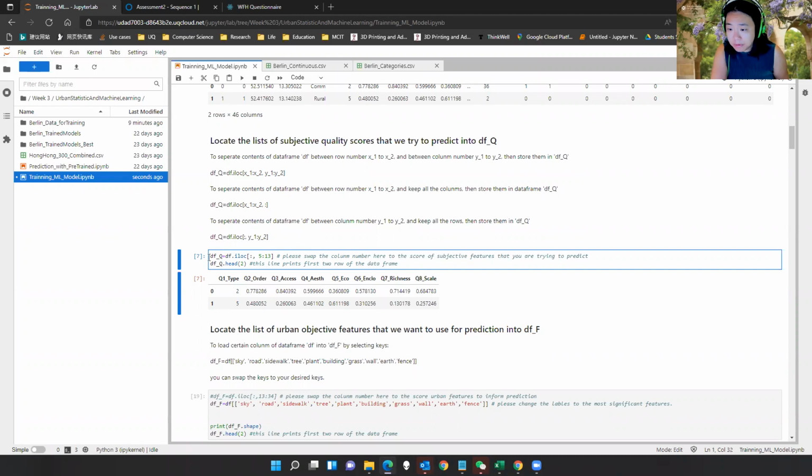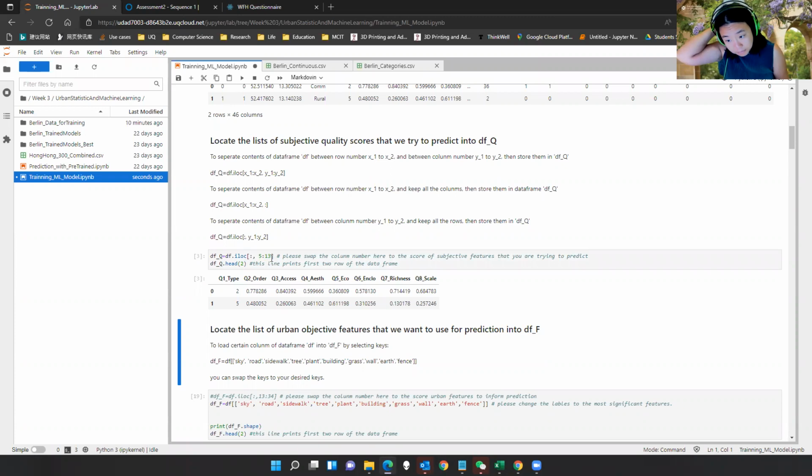For example, this line says we're going to keep, without any number means we're going to keep everything, so we keep all our rows. However, we're going to extract columns between column number 5 to column number 13. So I'm just going to run this. Okay, it looks all right. So this is the outcome.